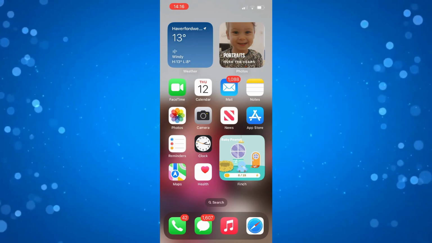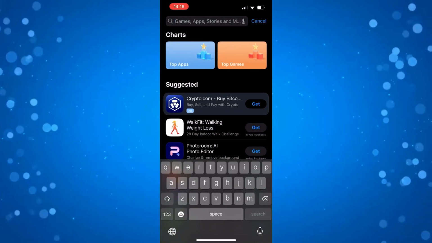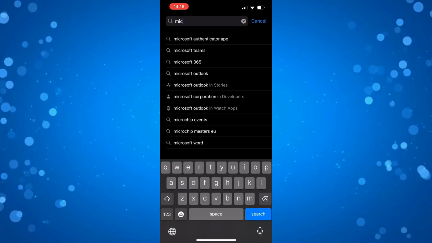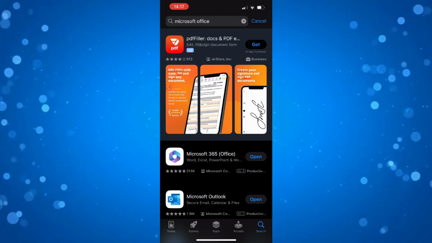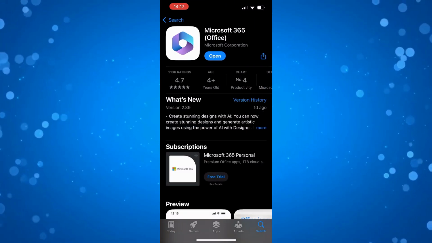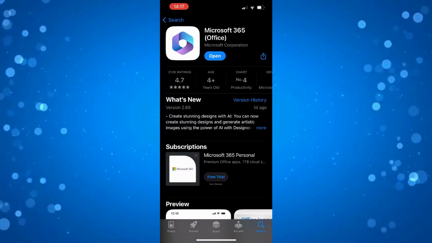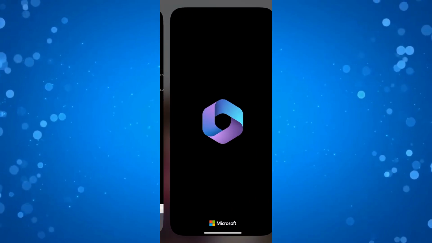Now the first thing you're going to want to do is open up the App Store, or of course the Play Store if you're on Android. And what you want to do is search for Microsoft Office. So what you're going to want to do is download Microsoft 365, so that's this one here, and once you've downloaded that, just go ahead and open it up on your device.